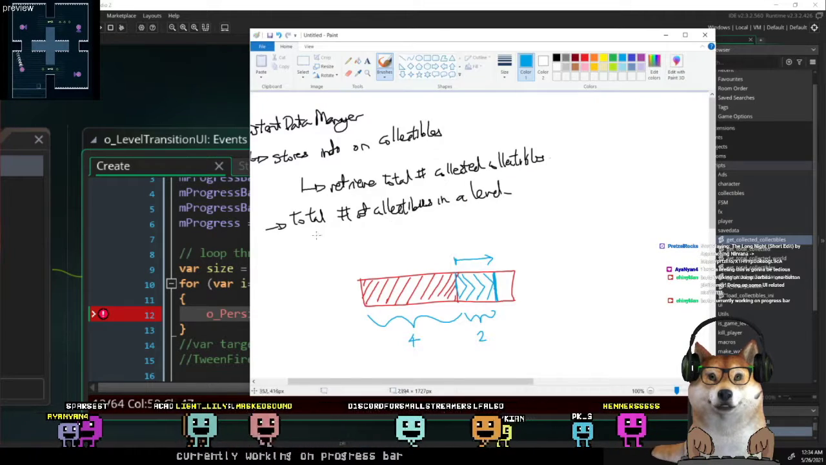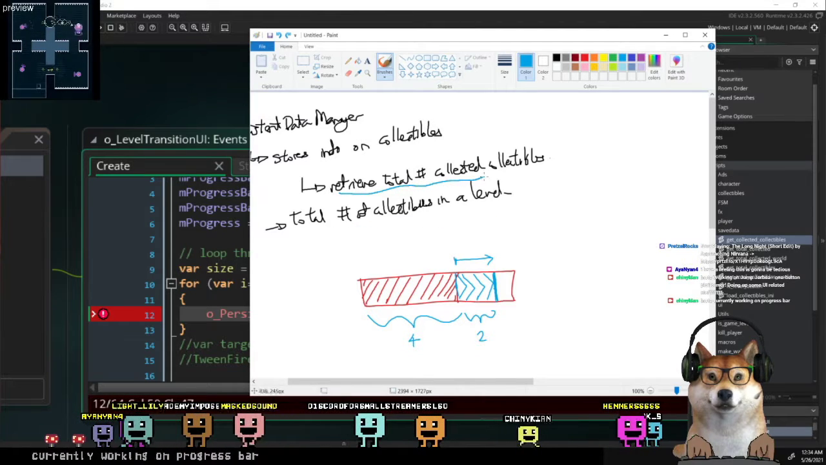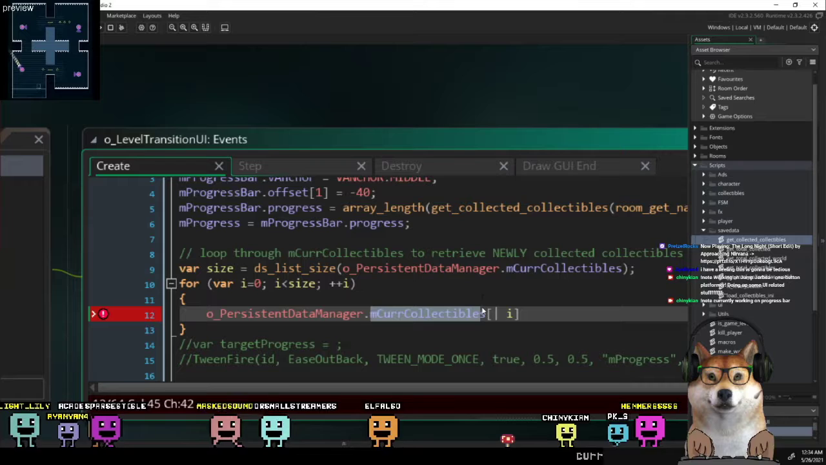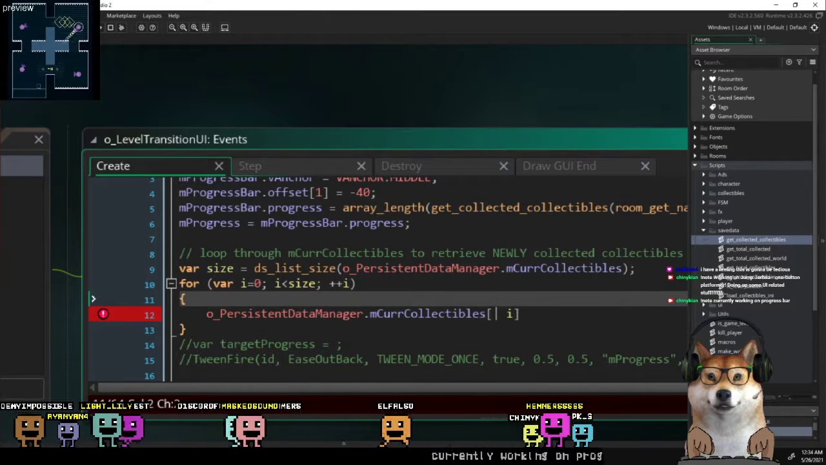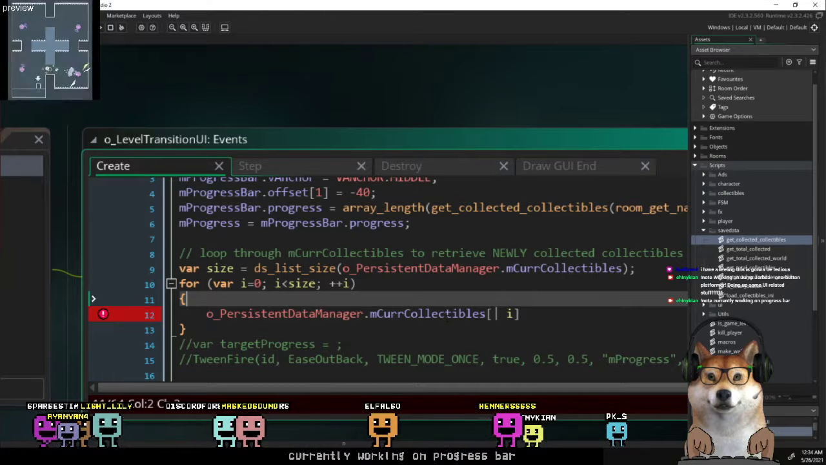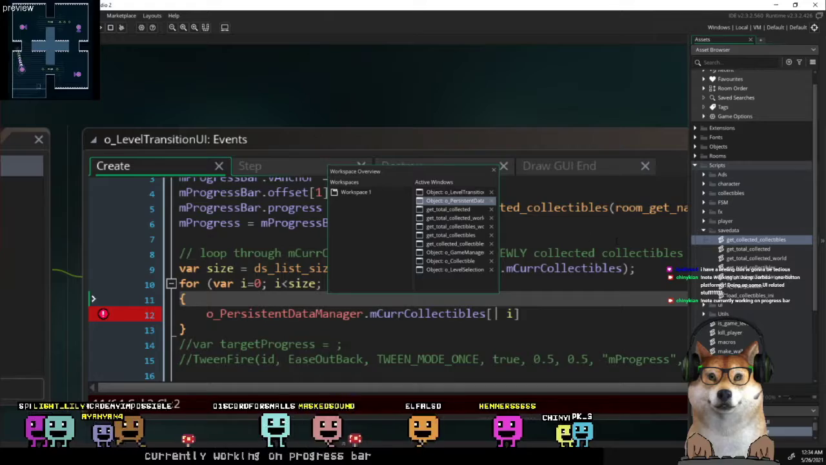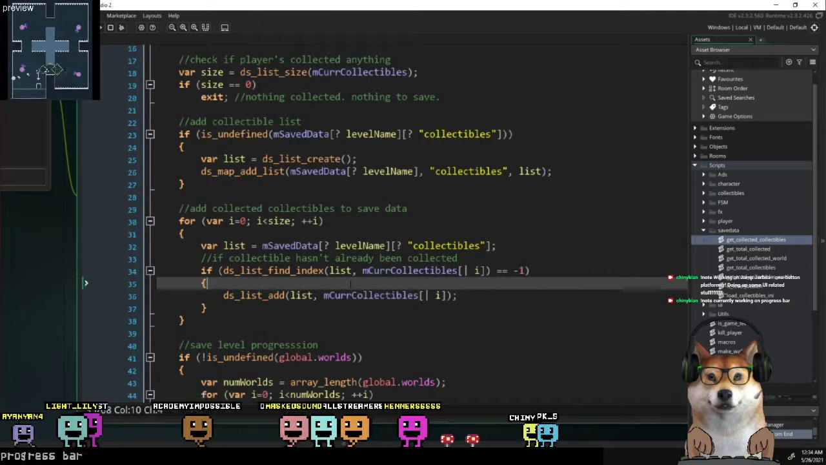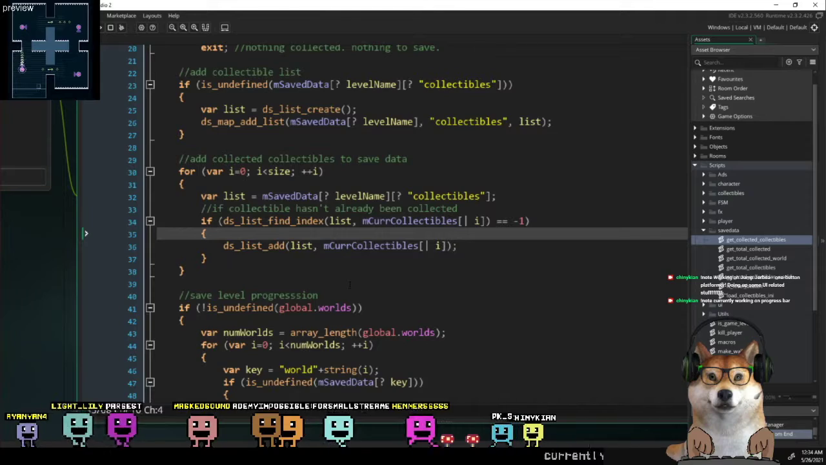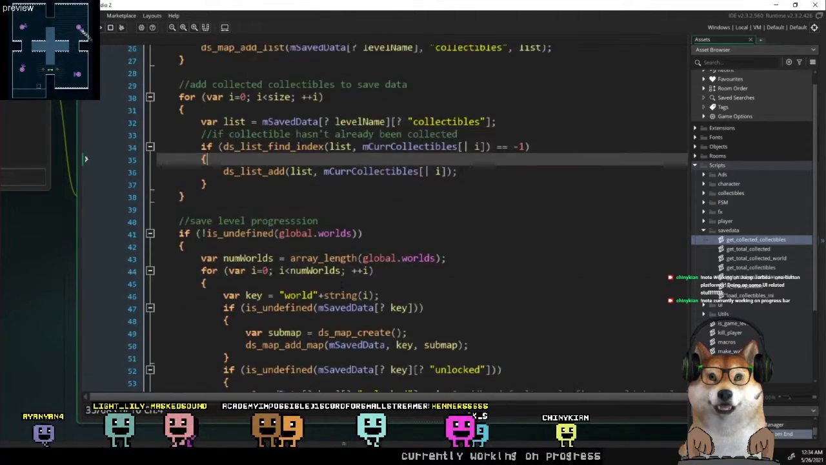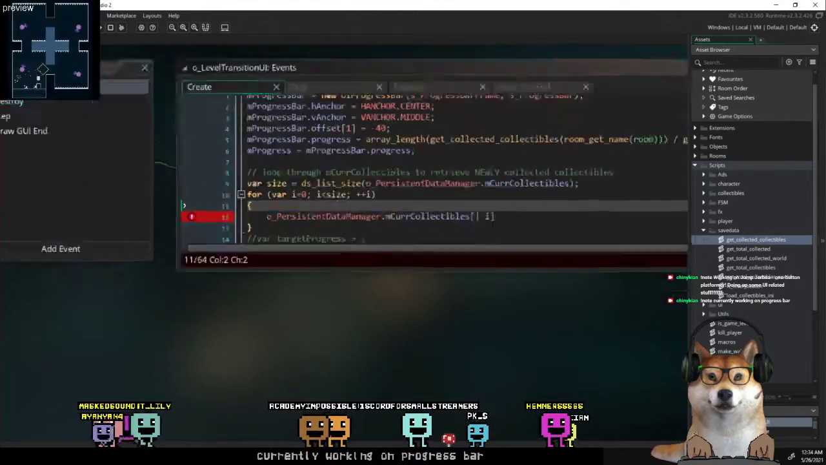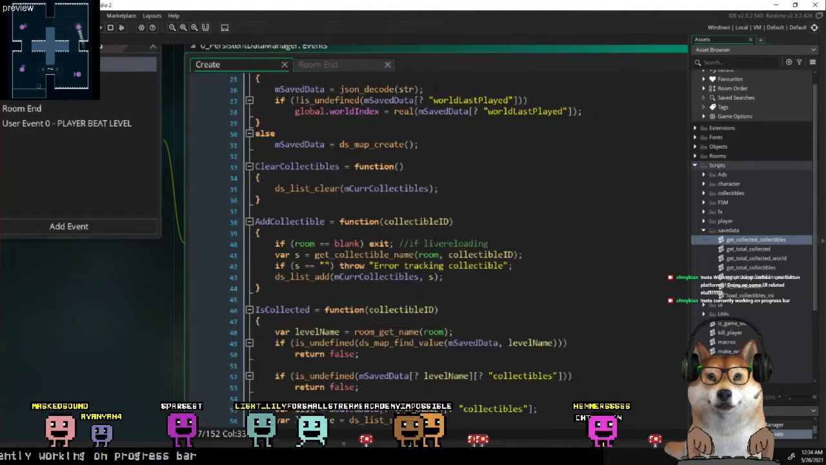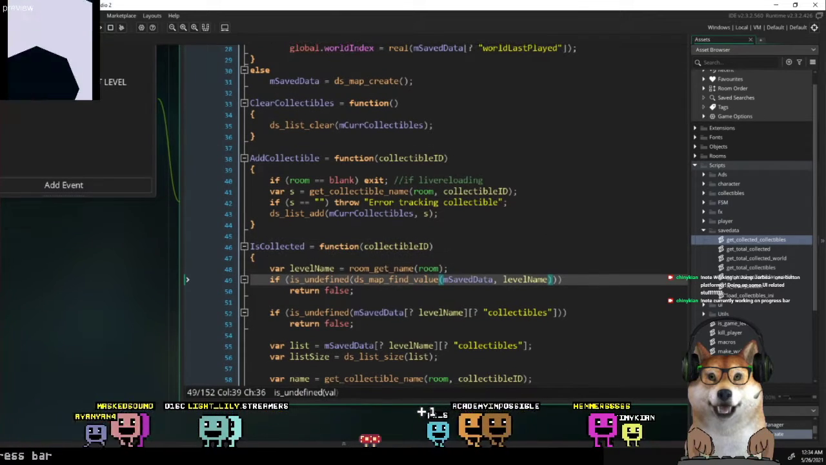What did I write to remind myself? Get the total. Okay, I have this already. Retrieve total number of collectibles. I need to know if something is newly collected. Hang on, let me check. I thought I had this thing called is collected already. Oh, there. It's collected.